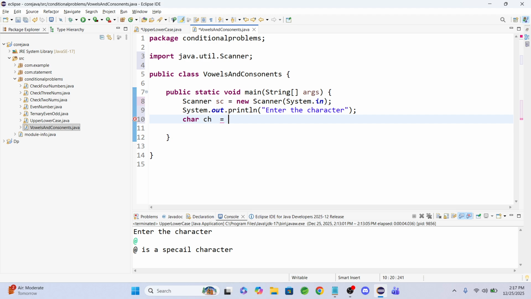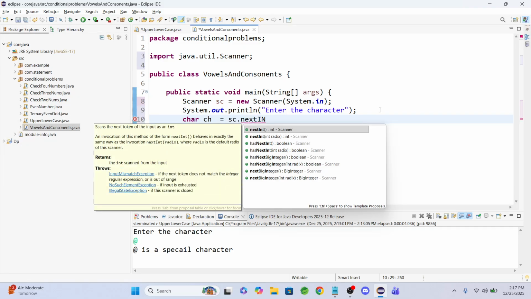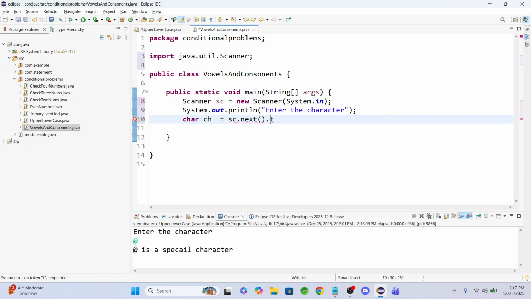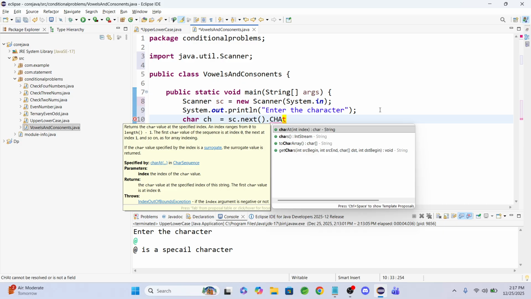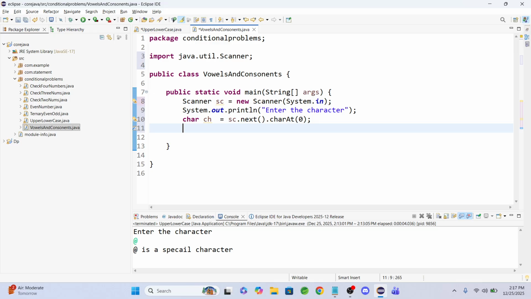char ch is equal to sc dot next, sorry, sc.next().charAt(0). That is the first index. As we know, indexes start from 0 and go to length minus 1. We discussed that in the other topic, no issue with that. If the user enters a character, say a, that will be stored in ch, and then we have to write the code for that.